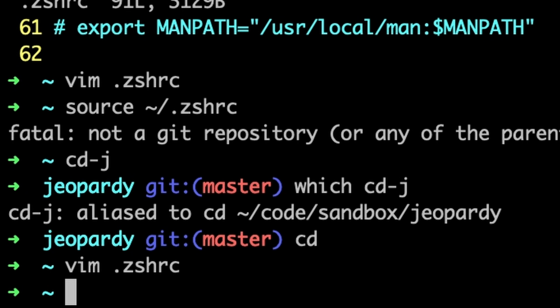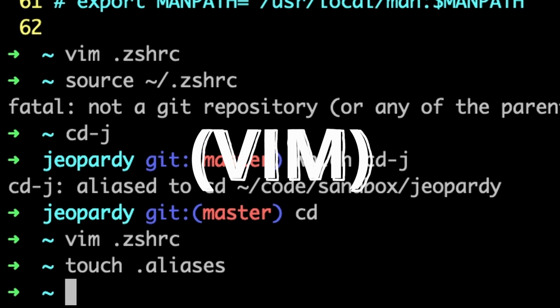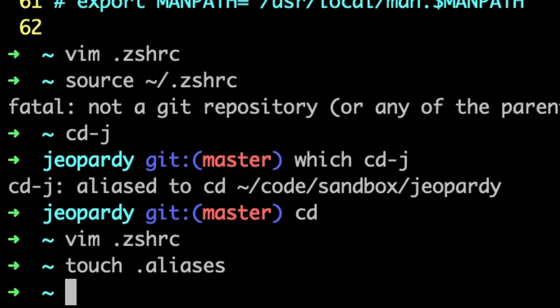Save and quit. The .aliases file doesn't exist yet, so we'll use a command called touch to create it on the fly. And again, using the text editor of your choice, go into that newly created .aliases file. Let's create our alias.